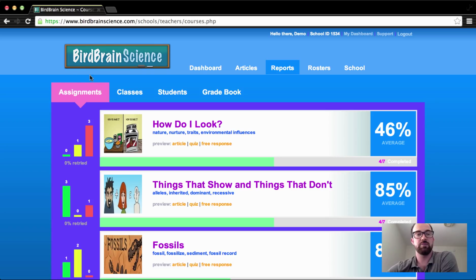In the Assignments tab, which is the first one we're going to look at, you get a snapshot of each assigned article that you've given your class. On the far left-hand side, we tell you how students did on the article in general. This is grouped into three different categories: green, yellow, and red. Green means that the students scored better than 90% on the assessment. Yellow means they scored between 70 and 89%, and red means they scored less than 69% on the article.